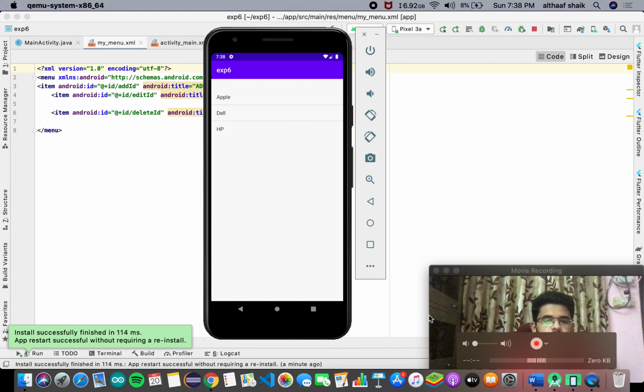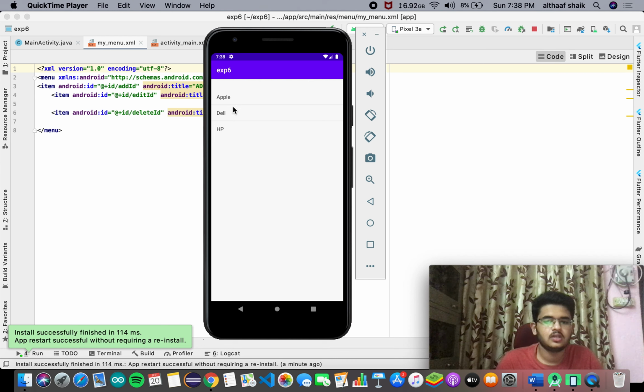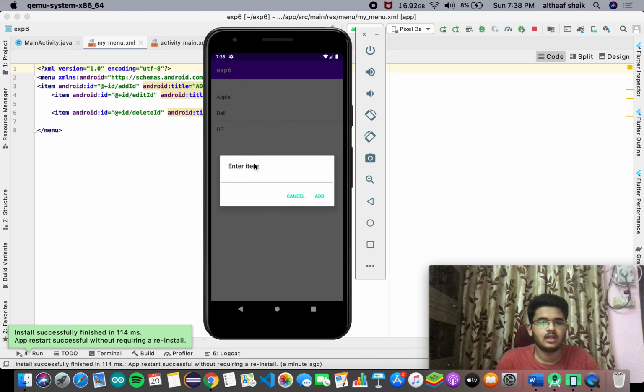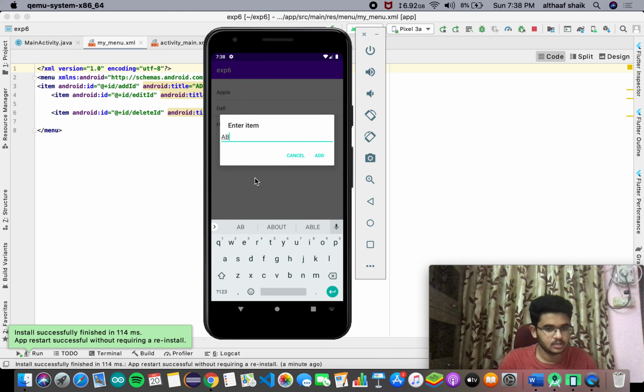So actually this is the app we are going to make. It contains a predefined list of 3 objects. Our objective is that on long pressing any of the list items, we get a context menu, which contains 3 things. First one is add. When you click add, you can add an item to the list like A, B, C.